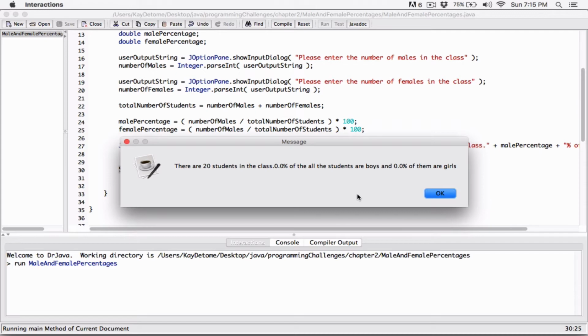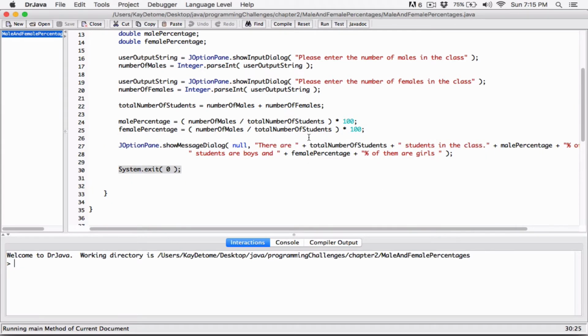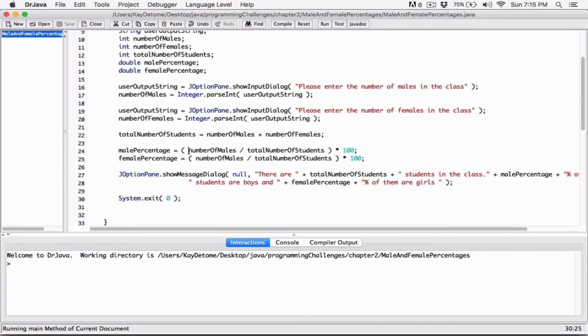Okay, so this was what I was explaining with the integer division. It's a problem, and I'll explain why. What we're doing here is integer division, right? We put the number of males as 8, and so we're basically dividing 8 by the number of students, and the number of students was 20. So 8 divided by 20 gives you 0.4.